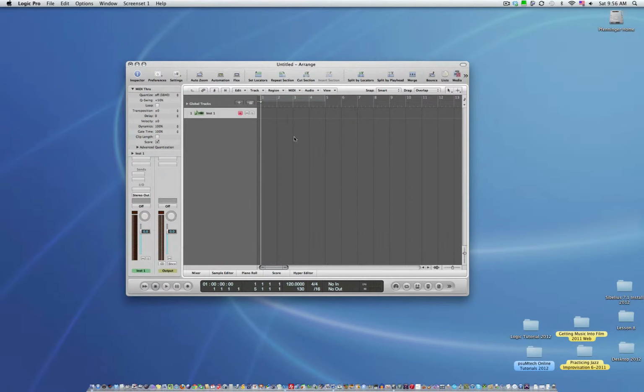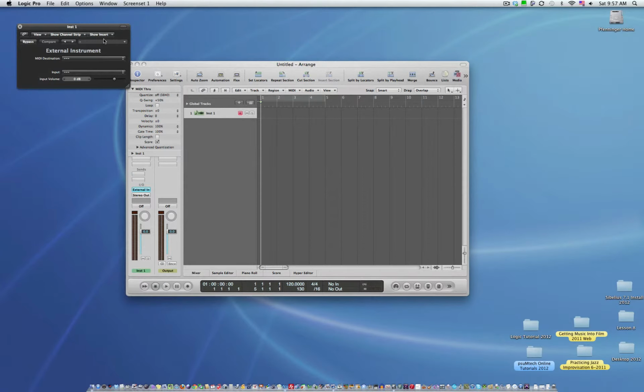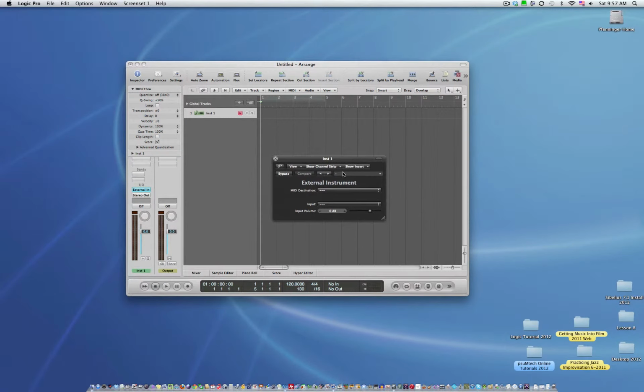Now I go back to my arrange window, and under instrument one, I want to now link this to my external MIDI instrument. And what I have to do down here is go external instrument, stereo, and I now will get another dialog box. And my MIDI destination in this case is going to be synth. So there's the synth that I just created.